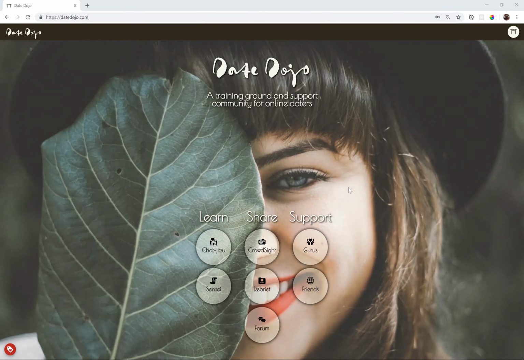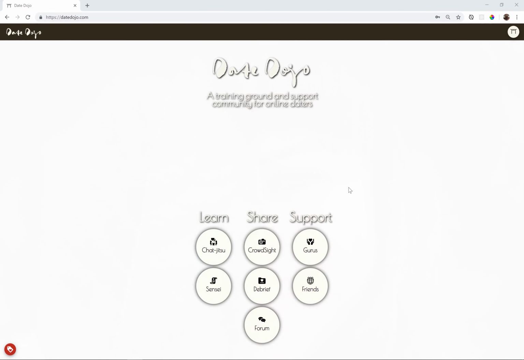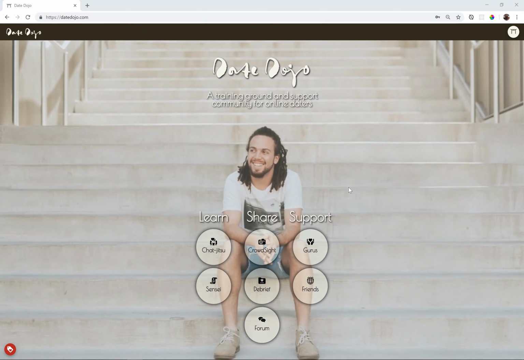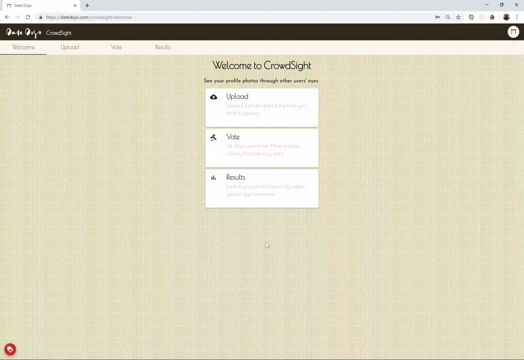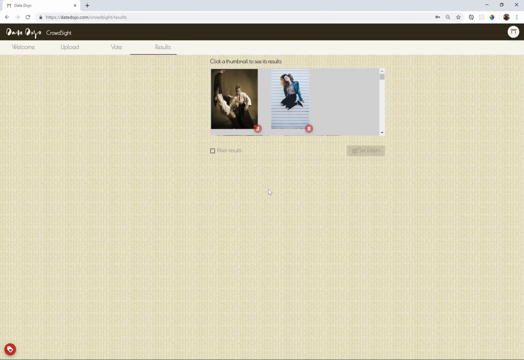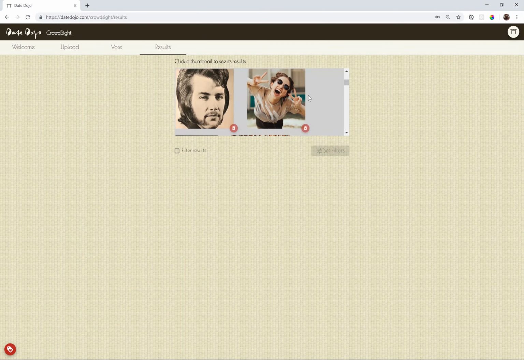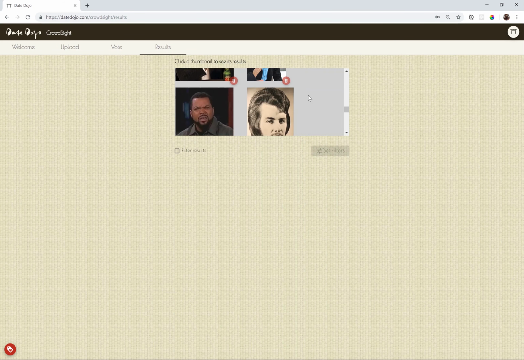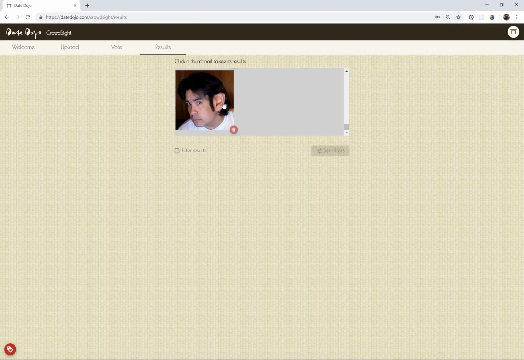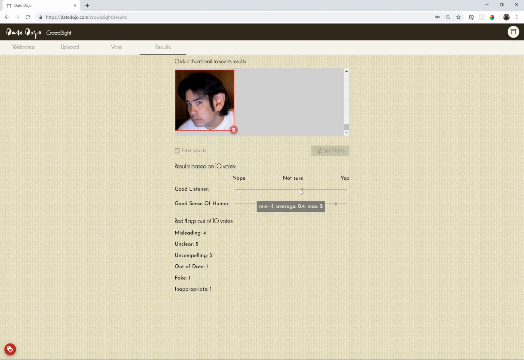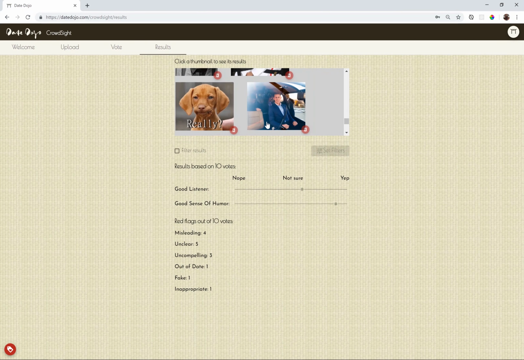So now I've been notified that my pictures have received enough votes to give me some valid input. So I go back to the CrowdSight tool. I go to results, and I'm going to find the photo that I'm interested in. Based on 10 votes, people aren't sure if I'm a good listener, but they do find that I have a good sense of humor, which is good. That was the goal of the photo. So I'll consider that for upload to my online dating profile.